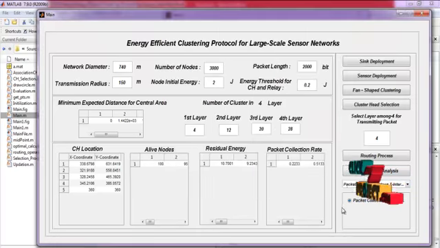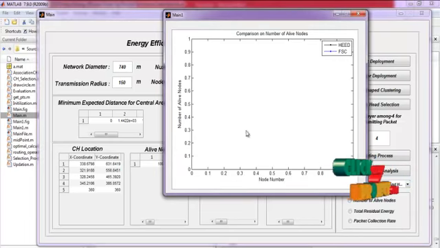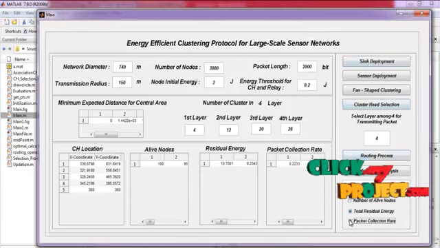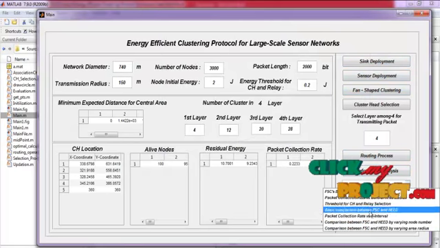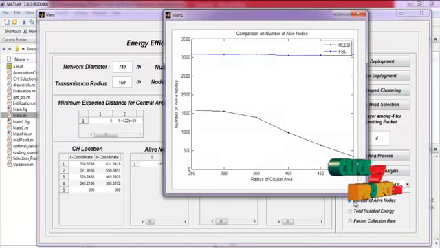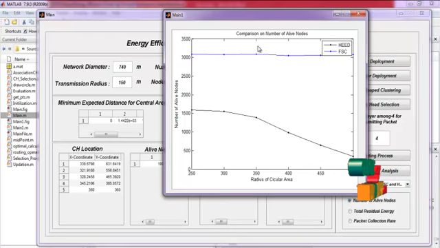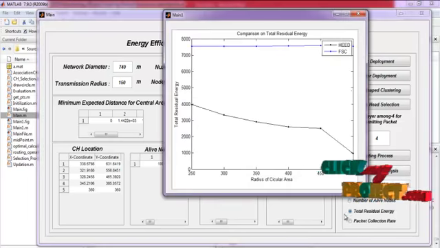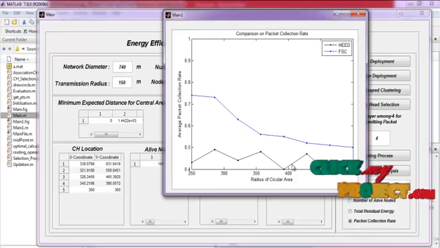for the HEED protocol alone, and the number of alive nodes, total residual energy, and packet collection rate, versus various radii of the circle area: number of alive nodes, total residual energy, and packet collection rate for various radii of the circle area.